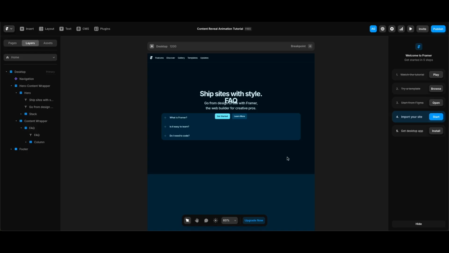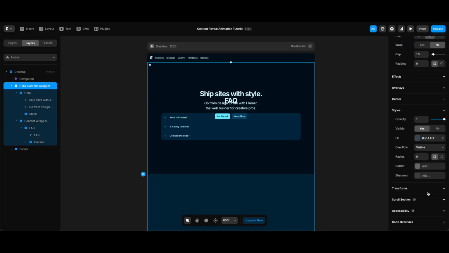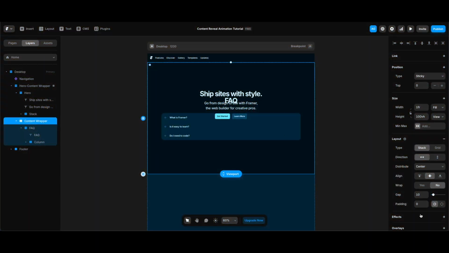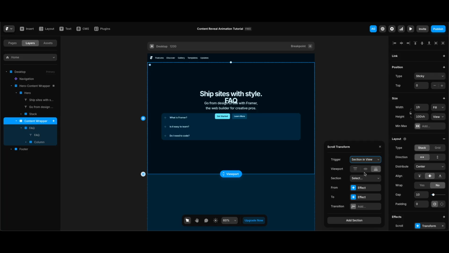Now we can add scroll transform effect to the content wrapper, but before doing that, since we're gonna use hero content wrapper as trigger, I will add a scroll section to it and name it simply 1. After adding scroll transform effect to the content wrapper, I will make it trigger section in view, viewport should be bottom, and section is gonna be 1.